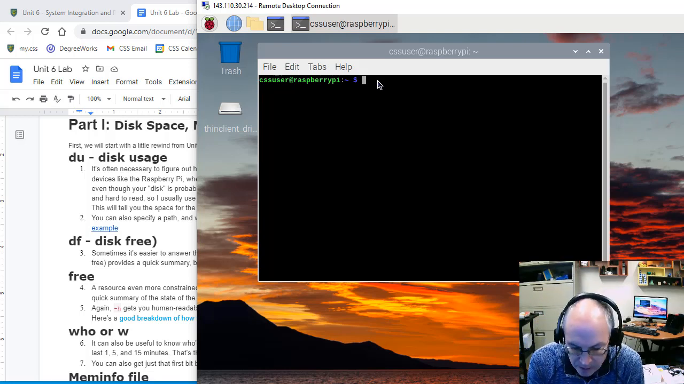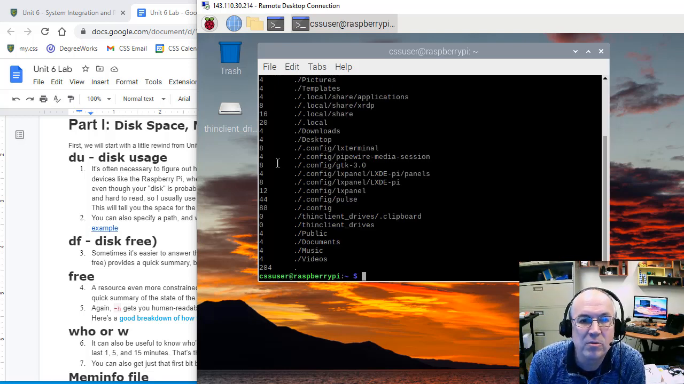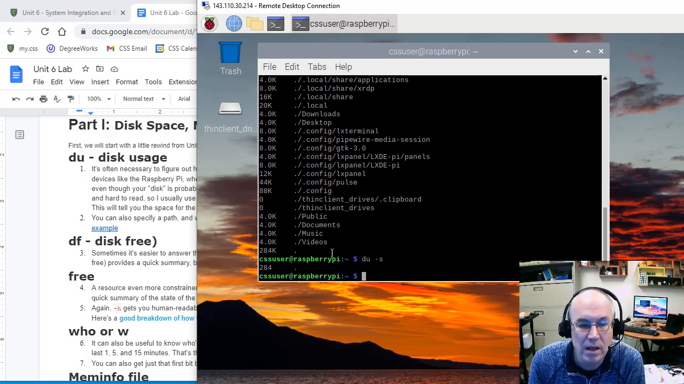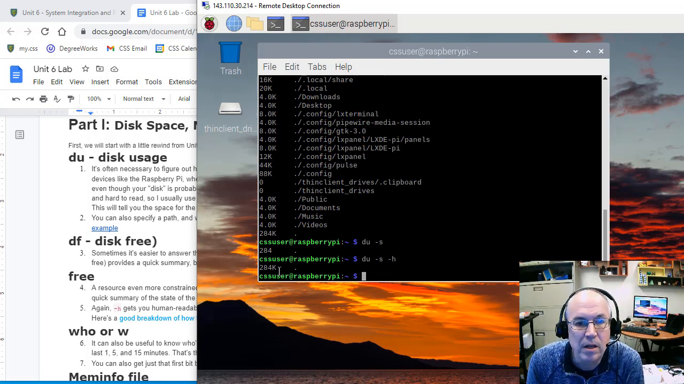So du will look at all the space in all of the files and folders here. It's not that great, so I can type du -h to get it in human readable format. It'll tell me how many K or meg are in each file. I can also type in du -s to do a summary, -s -h, and that'll put it in human readable form here.